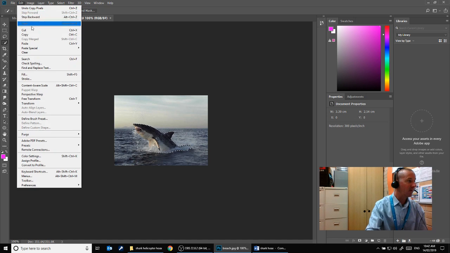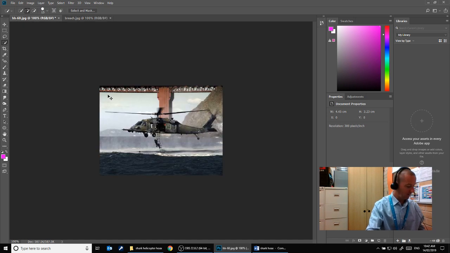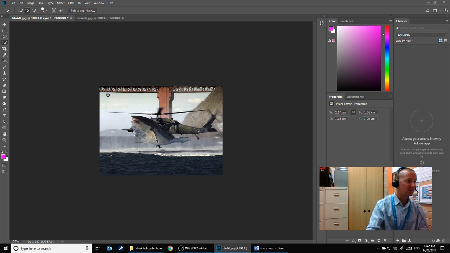You can go up to Edit and choose Copy as well. And then we're going to go to our helicopter and we're going to paste. Now when this comes in, you'll see that the shark at the moment is way too large. So we're going to now need to use our tools to manipulate that to make it a bit smaller.